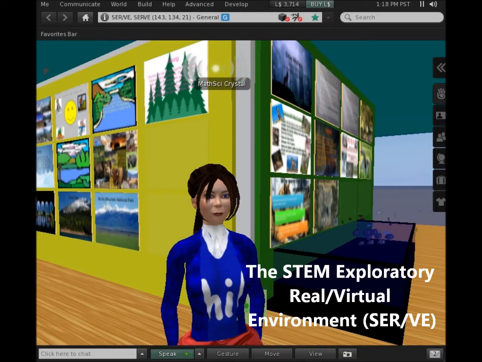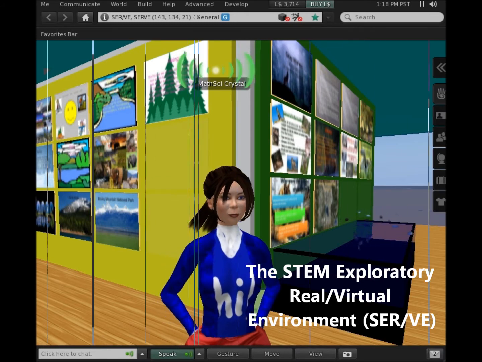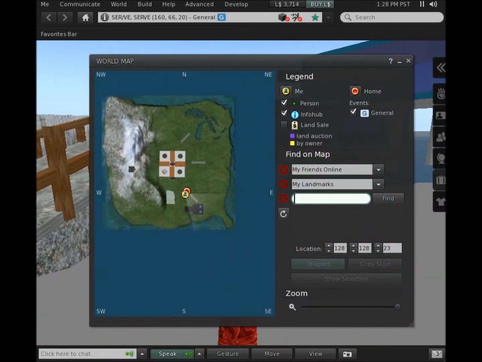I'm in the Science Center now, and behind me you can see some of the work that the students did during the project. The island itself was developed by a 13-year-old student who made it look approximately like the United States, so that we could later go and have specific science activities in different landforms within the continent.